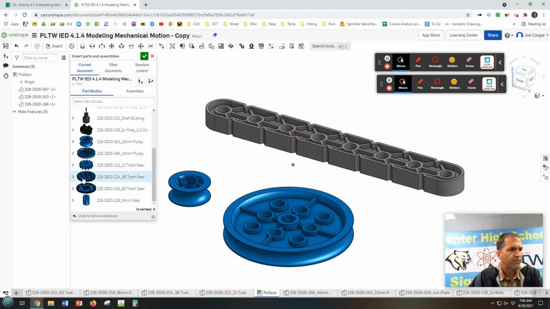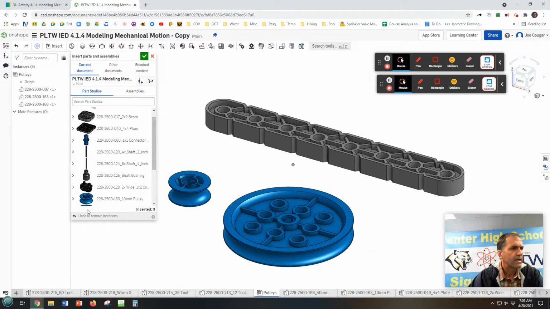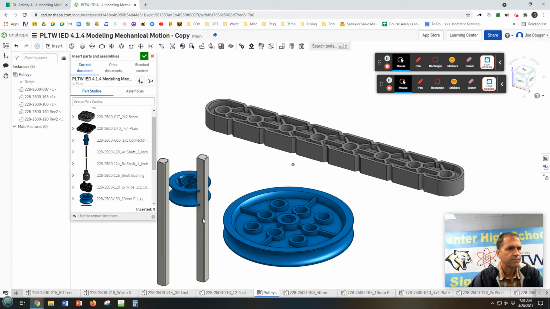And we're going to need that guy, and we're going to need that guy. These are pulleys. Be careful. Don't get the gears, okay? They're smooth. They don't have teeth. And then finally, we're going to get this little 2-inch shaft, and we're going to need 2 of those. There's 1, and there is 2. All right. So we've got the parts that we need, and we're good to go.